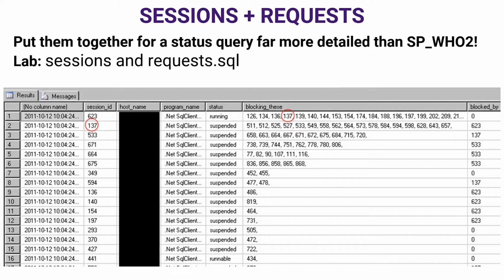So as you can see, if you were looking just at the blocked by column, 623, 137, 533, was a whole bunch of 533s there, which of these sessions that are all SSRS reports should I go and kill? And it might have been just kind of a guess. Well, now I kind of know. Not only is 623 having the longest blocking list, but you can see it's blocked by 0. It's not being blocked. It's just running. You could also see that in the status as well.